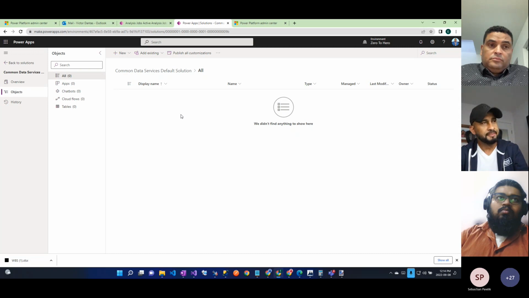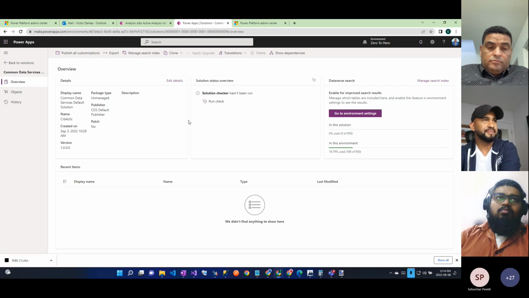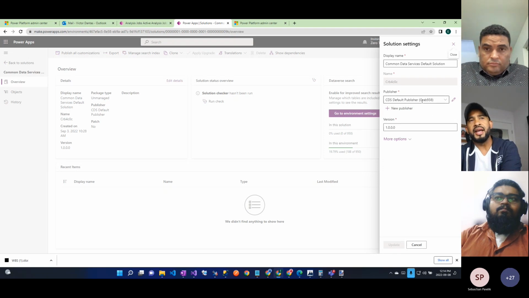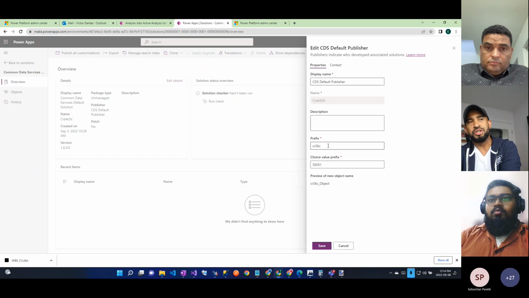All right. So I open the Common Data Services default solution. All right. And I'm going to go to Overview. And in here, you see that they already have assigned a publisher to it. And the publisher has a prefix attached to that publisher. So I can either edit this existing publisher to have a prefix that I would like to, or I can create my own. So in this scenario, I will create another publisher.